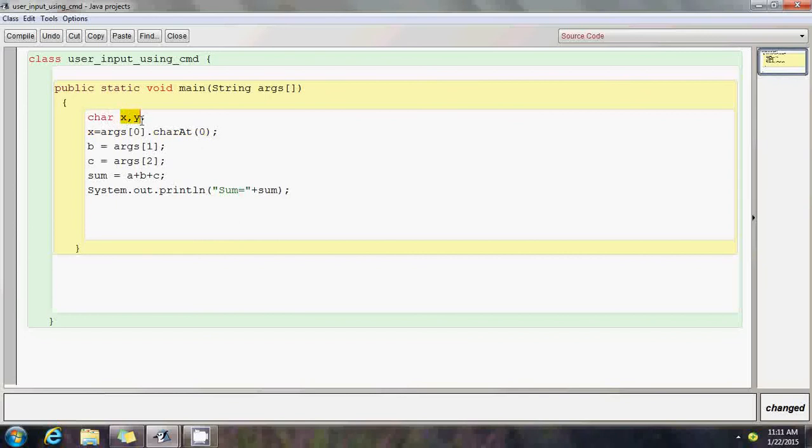We need to store the variables which we are going to pass from the command line into the local variables. Since we're going to pass character arguments from the command line, we need to store them in the character counterparts in the main program. So I say x is equal to args[0].charAt(0). This is the syntax. We don't need this. We don't even need the next line, so I'll just get rid of this line. I don't need sum as well. We'll get back to the print statement later.